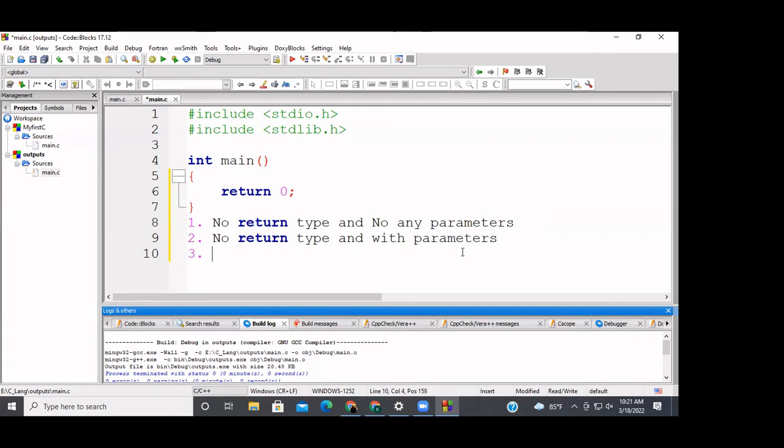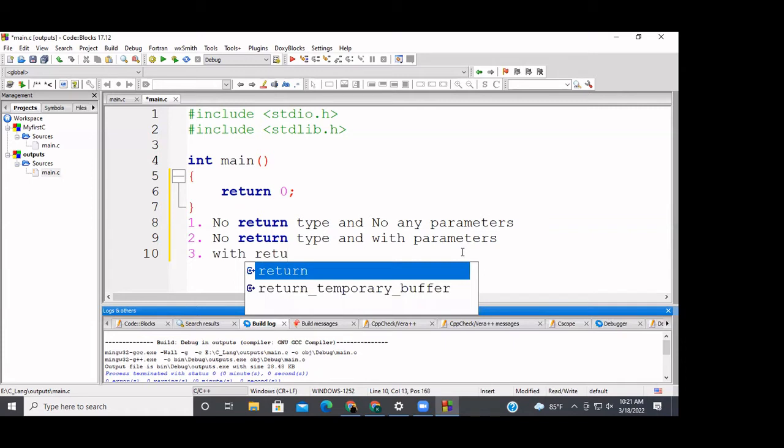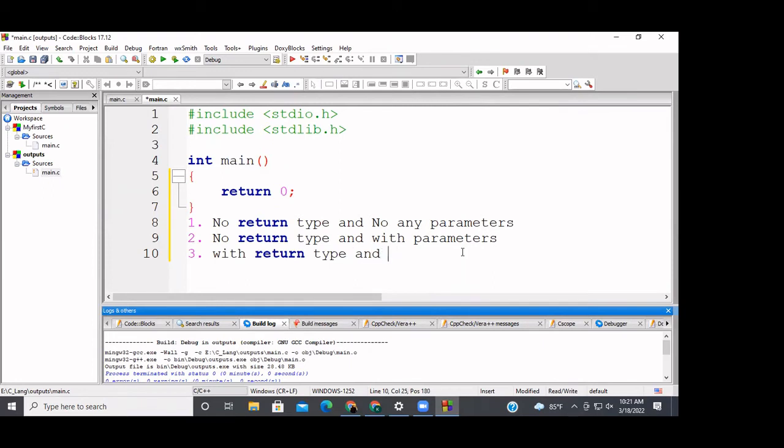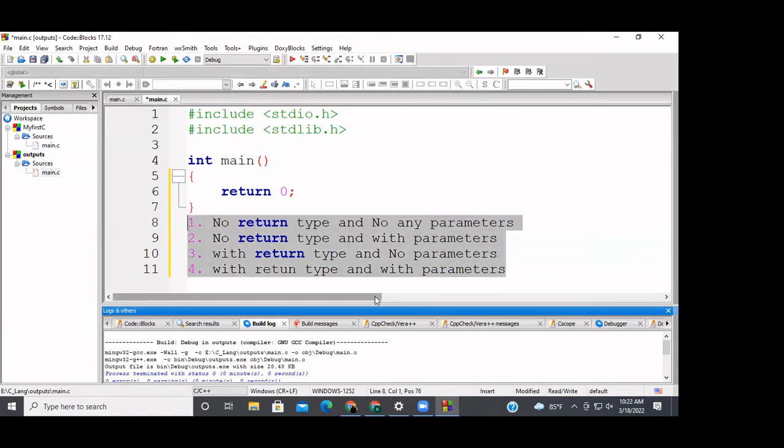The third one is with return type and no parameters. The fourth one is with return type and with parameters. In the near future, you will learn about these four kinds of functions.